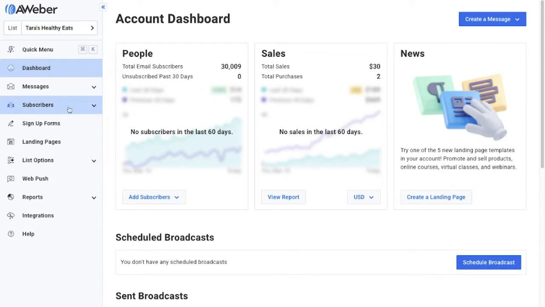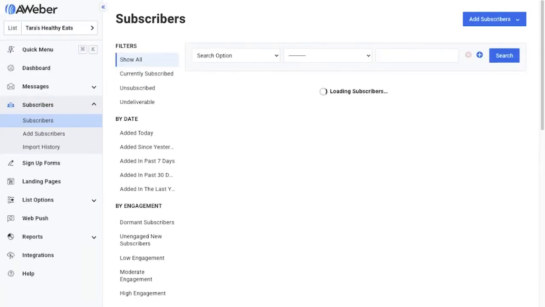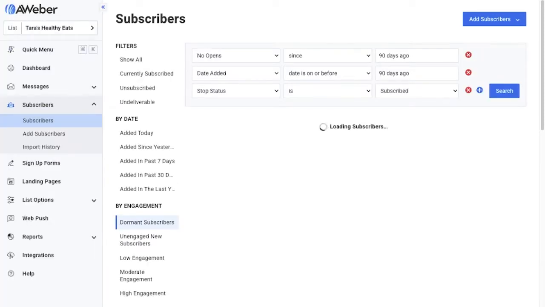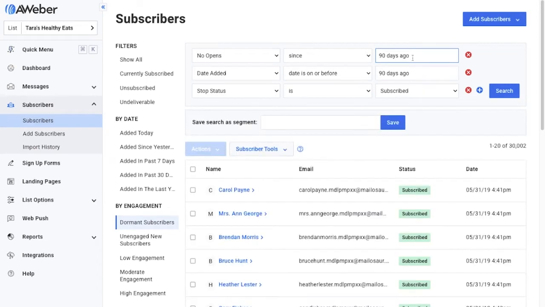We're going to go to subscribers and then dormant subscribers. And that will bring up subscribers who haven't engaged with any messages in the last 90 days. You can change this time frame if you'd like. You can make it longer or you can make it shorter. We'll keep this as is, and we're going to save our segment as inactive subscribers, all one word.